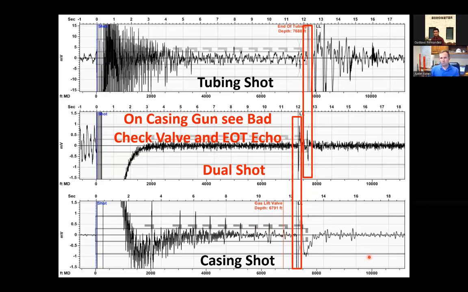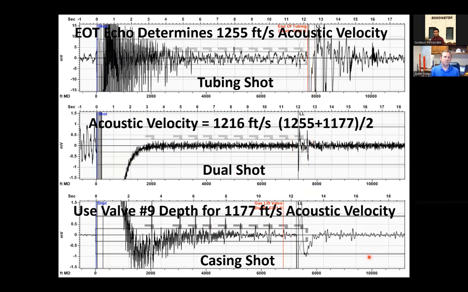So in both shots, tubing and casing, I now know my acoustic velocity. My acoustic velocity in the tubing shot was 1,235 feet per second, whereas my acoustic velocity in the casing shot was 1,177 feet per second. And so in order to get the average, I simply add the two velocities, divide by two, to determine that my average acoustic velocity for the dual shot is 1,216 feet per second.